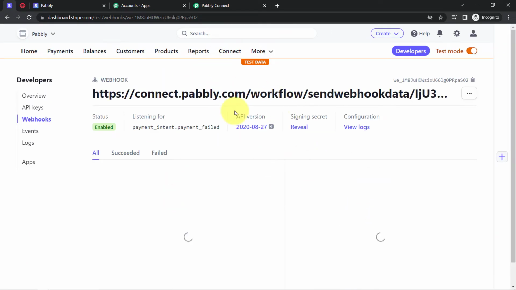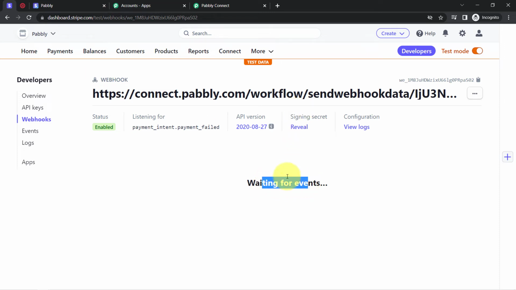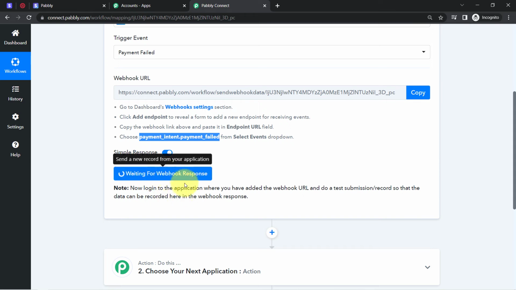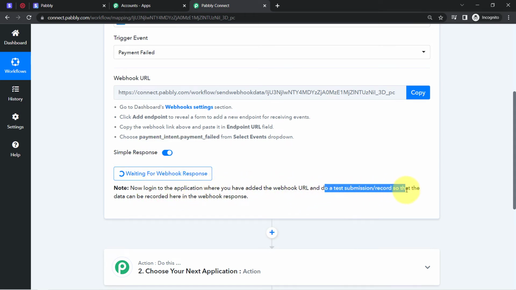Click on add events, and after that click on the final add endpoint button, and this is how your webhook URL will be saved here. And now it is waiting for the response, and if we go back to Pabbly Connect, it is also waiting for the same webhook response. So log into the application where you have added the webhook URL and do a test submission or record, so that the data can be recorded here in the webhook response.